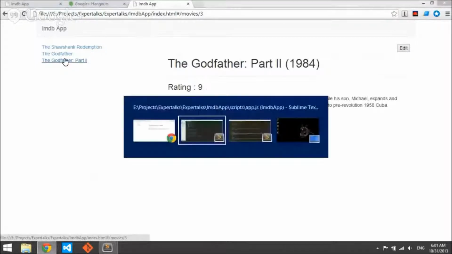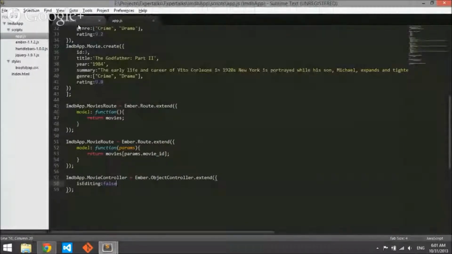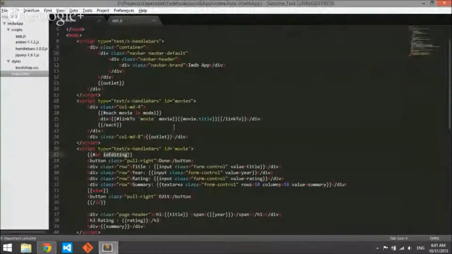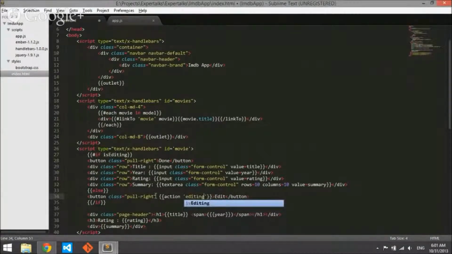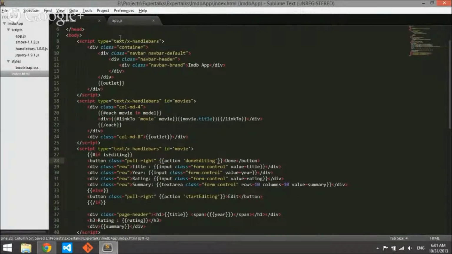Seems so. Okay, so now what we are going to do is define how clicking on the done button and edit button actually changes things, right? So I'm going to define an action. So when I'm on edit, my action is start editing. And when I click on done, the action that I want you to perform is done editing, right?